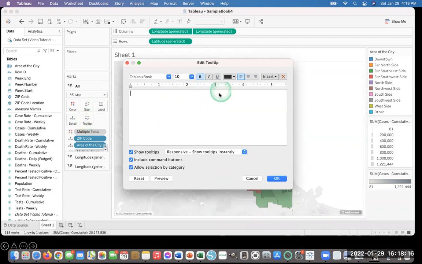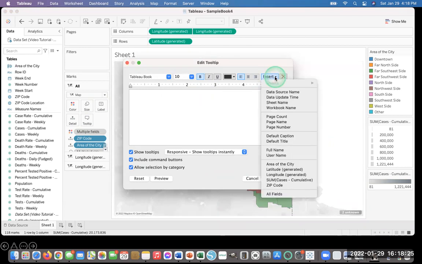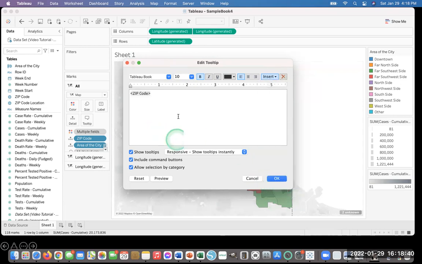Now you see that there's this insert button here. We're going to use this to insert the fields that we want to appear. So let me select my zip code. Down here is where everything that we've dragged out of the data pane into our visualization appears. Only those appear here. So let's select zip code, and we see that zip code populates in the box.